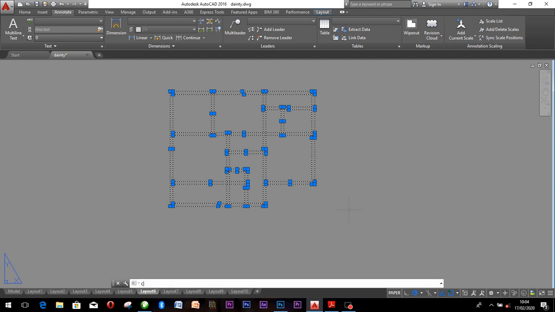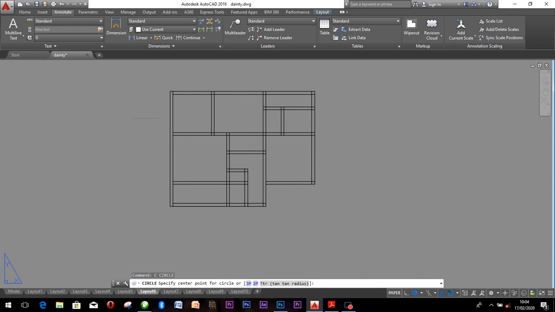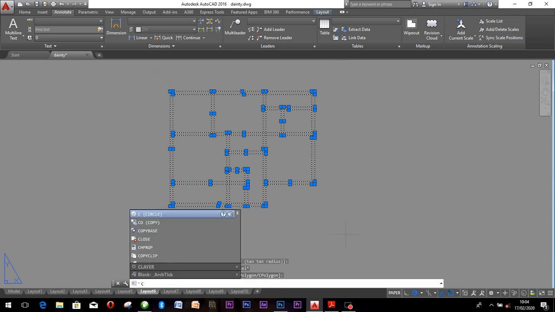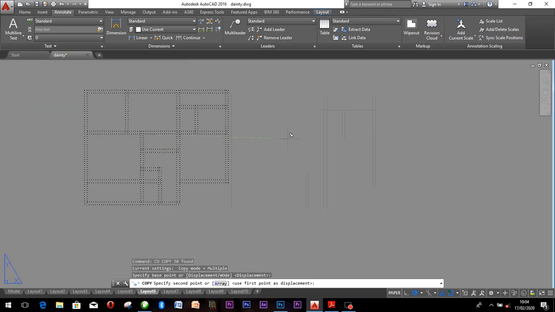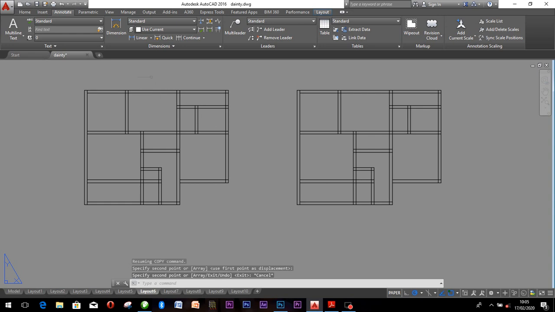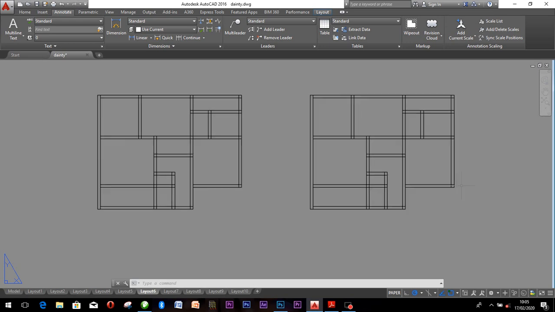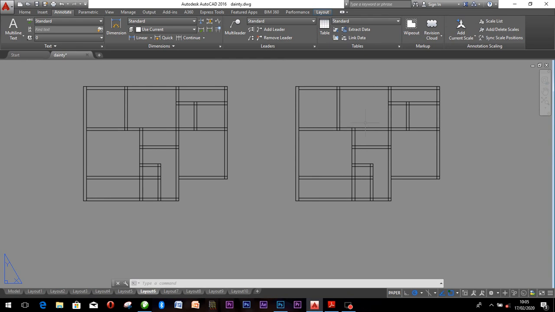So first you have to copy, which is CO, press your enter. Oh, you have to select it again. Highlight the building, CO, pick a point, then you copy it and paste. Now, after copying it and pasting, you will now have to bring the idea that you had into it, like extending the walls to give you what you want. I don't know if you understand what I mean.